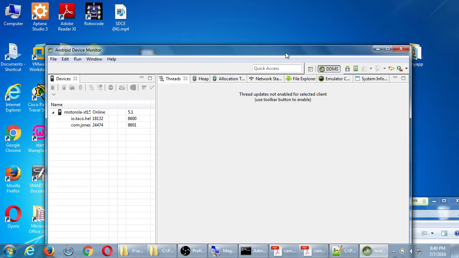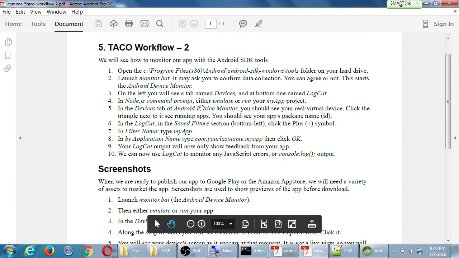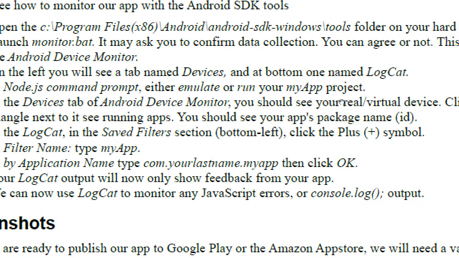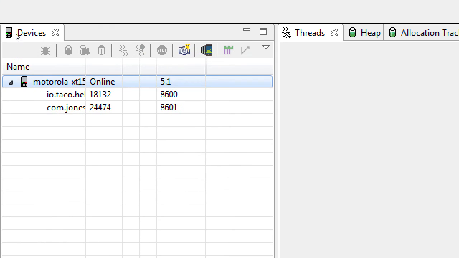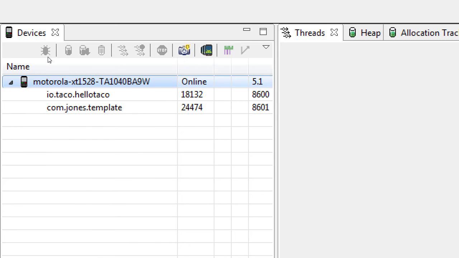Keep waiting a bit more, and then eventually you'll get the Android device monitor, and it will show up on your taskbar down there. This screen has a lot of stuff going on here, but according to my handout, what we care about is on the left side you'll see a tab named Devices, and at the bottom one named Logcat. On the left side I see Devices, and I see that my Motorola device is plugged in. At the moment it's running the original Hello Taco app, and it's running my template app.